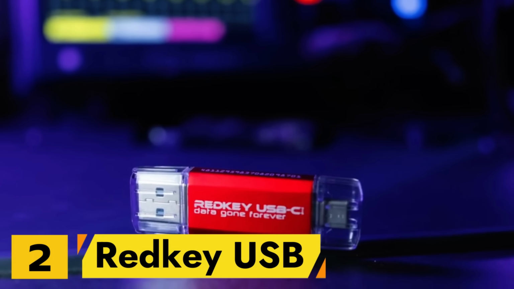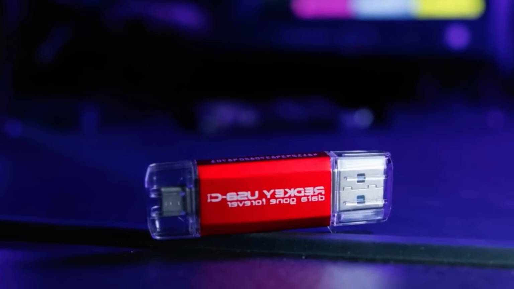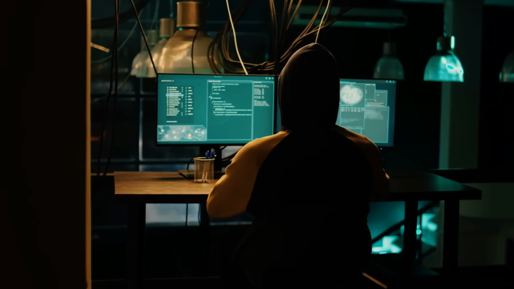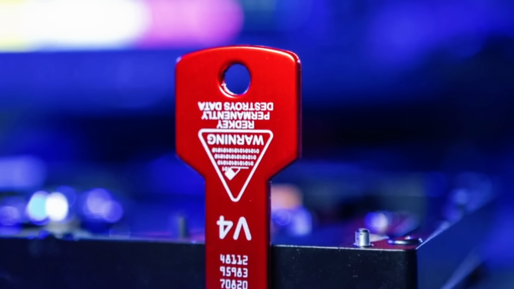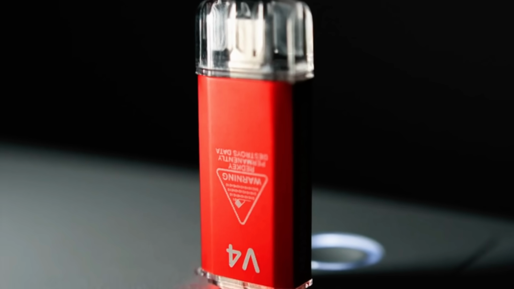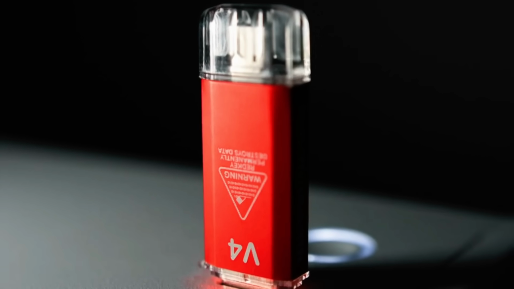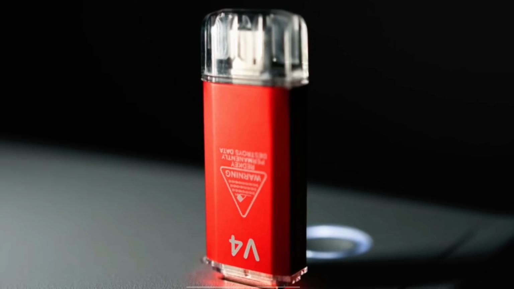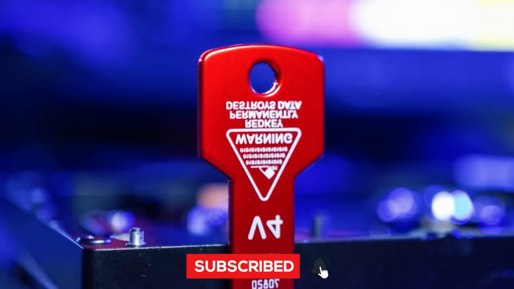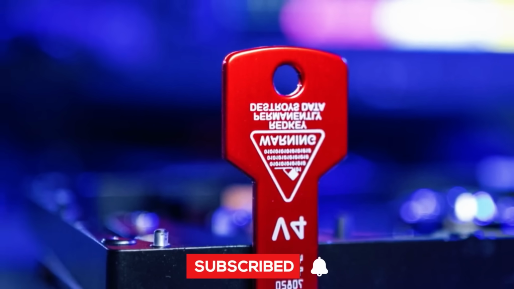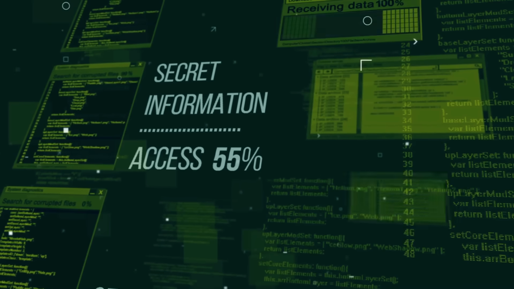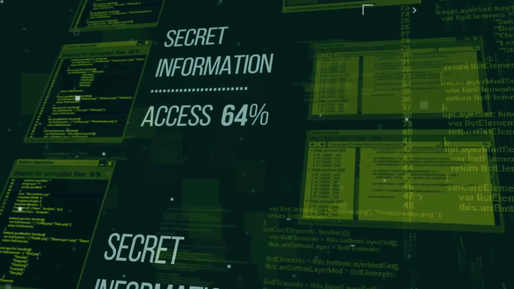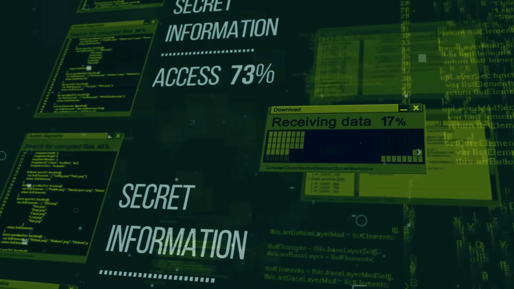Number 2. Redkey USB. It works the opposite way and is useful for hackers in emergency situations. Normally, USB drives store files, images, and videos, but this device deletes them and can reset the entire system so that no information can be recovered. Hackers use it when they are in trouble, like when someone is chasing them. They quickly back up their data, plug this device in, and within seconds, all secret information is wiped clean before they escape, just like in the movies.